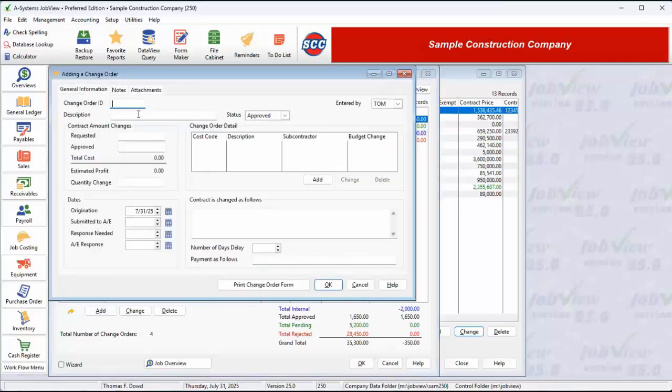We can give the change order an ID number and a description. These are both defined by the user. We then select a status for the change order. Internal status means this change order will affect the costs on the job, but will not affect the contract price. In other words, we will absorb the cost of this change order. The second type is an approved change order. This means the change order will change both the budget and the contract price. The third type is pending approval, and the fourth type is rejected.